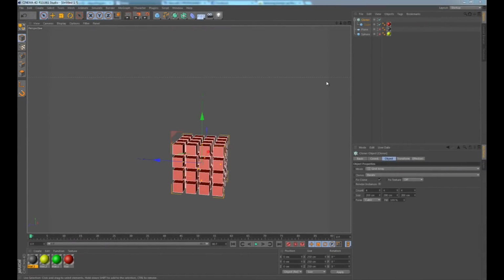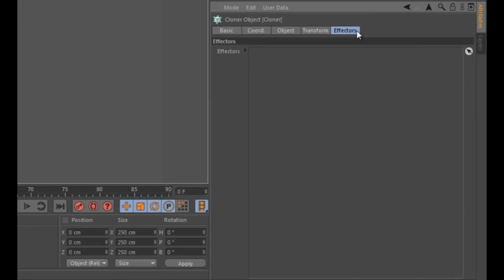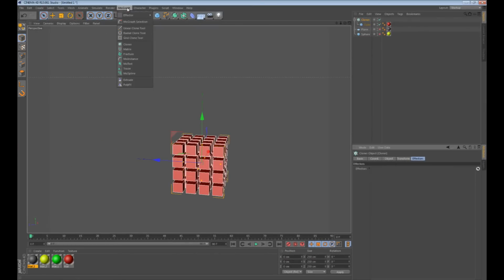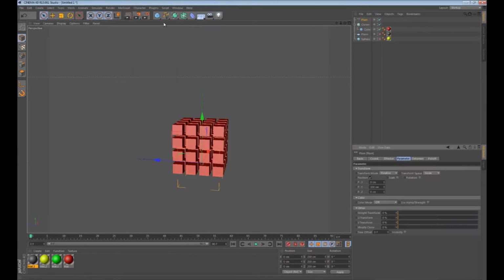The next thing I'm going to show you is how to add effectors on a cloner. Effectors are a way to do stuff to your cloner which makes them move or transform in many different and exciting ways. When you have your cloner selected, you can click Effectors here. Right now this box is empty, but we can fill it up with different effectors. So I'm going to go to Mograph, Effector. I'm going to click the plane effector.